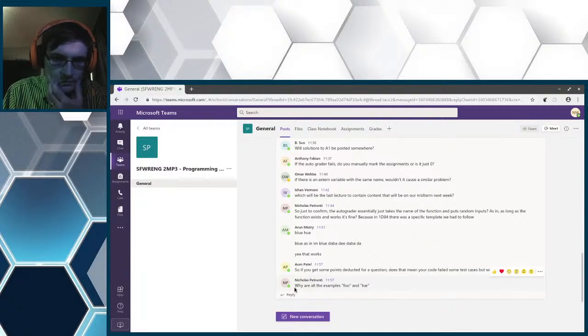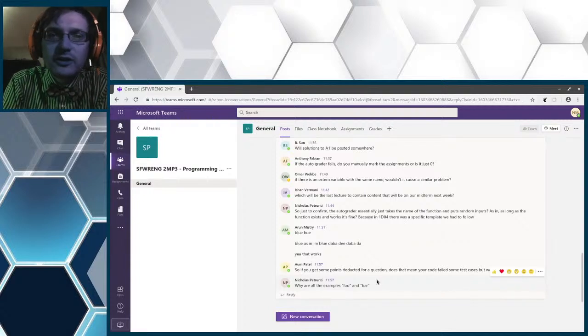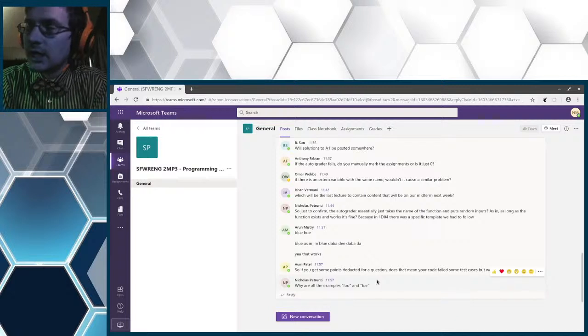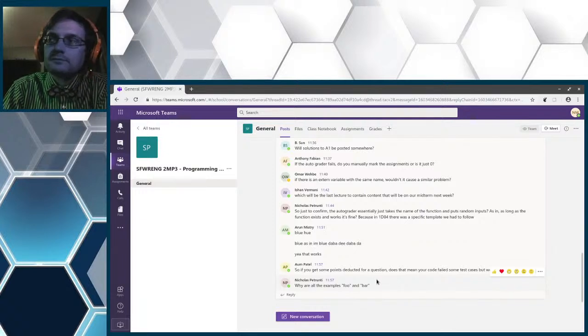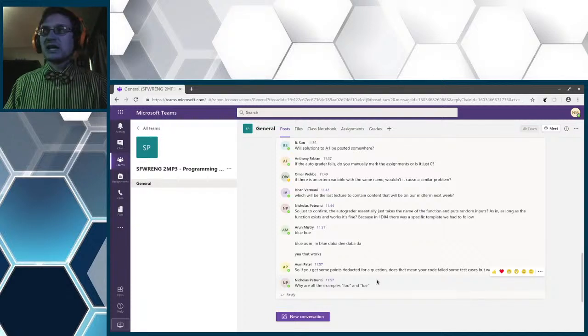And Nicholas asks a very philosophical question. Why are all the examples foo and bar? And the answer to that is nobody really knows. Nobody is quite sure why foo and bar are used. They are very conventional in the study of programming languages, and foo and bar actually date super early as variable names in the history of computing. Basically, as soon as you start having symbolic variables, the names foo and bar show up in computing history.